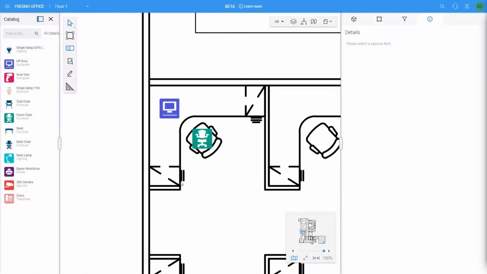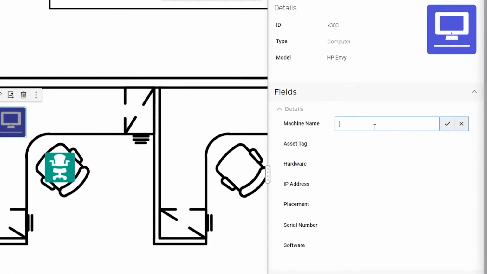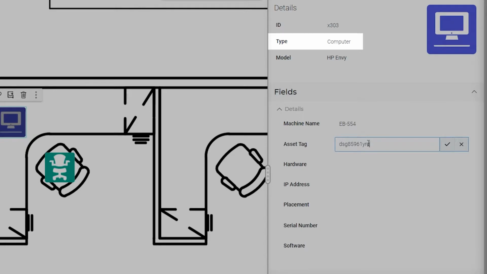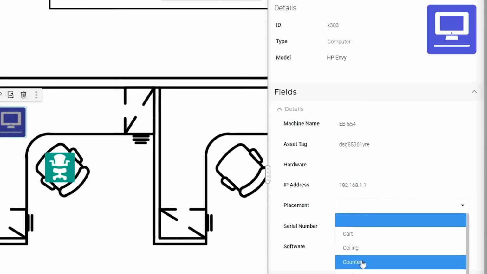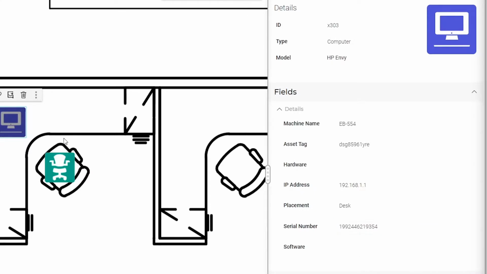Now that I have some new Xyicons added, let me quickly edit their details. As you can see, Xyicons also have types. The Xyicon type determines the fields I can see on the screen. Xyicon types and fields are configured under Settings.